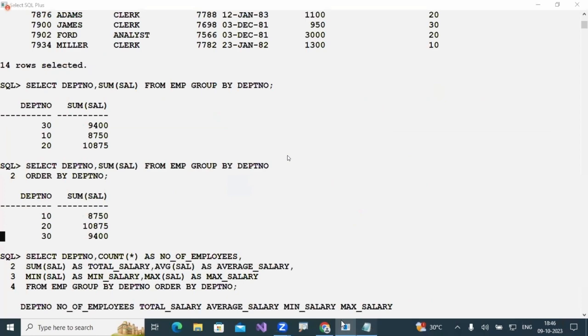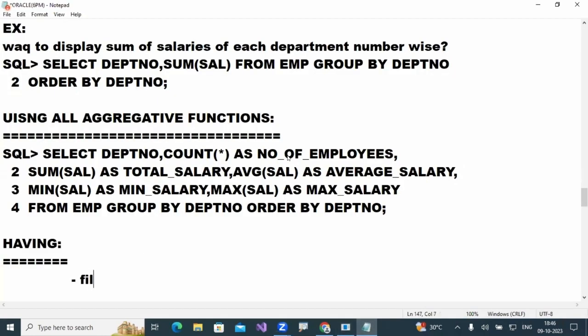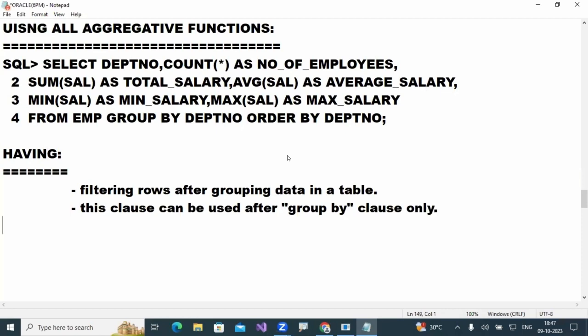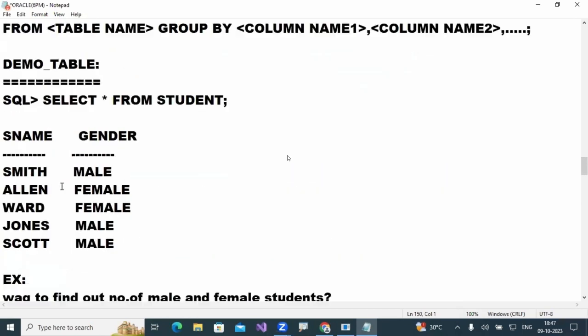What is HAVING? Filtering rows after grouping data in a table. Next point: this clause can be used along with, or after, the GROUP BY clause only. This point should be remembered by all of you.